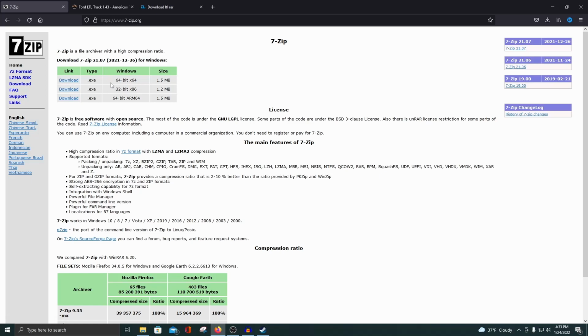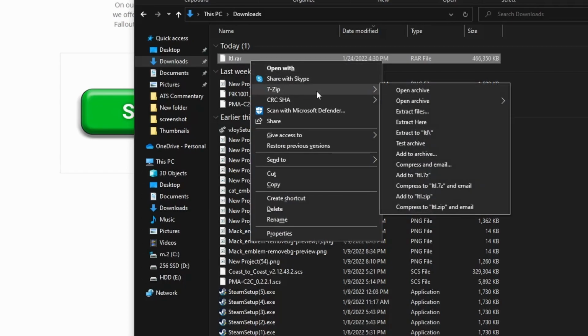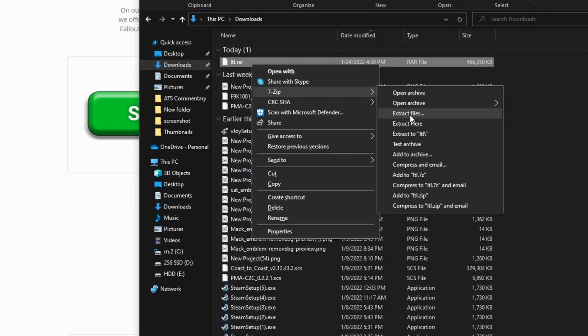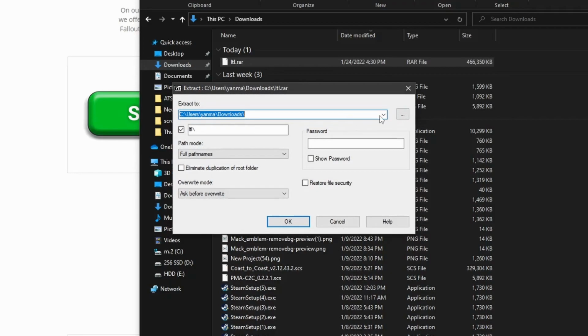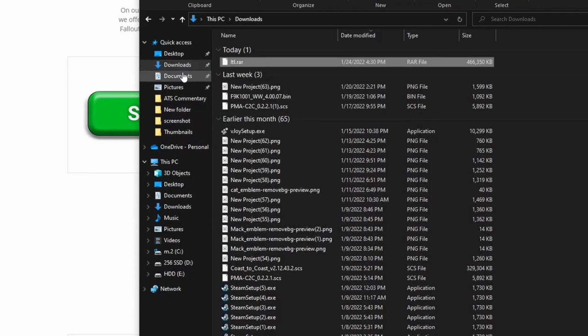I just download the 64-bit x64. It's a free download, and like I said, once you're in here, you just right click on it, you click the 7-zip, and you hit extract files, and then you'll select where to extract it to. The best thing to do is probably just to extract it to your desktop. I extracted it to the wrong place, and mine is already in the place where you want to put it.